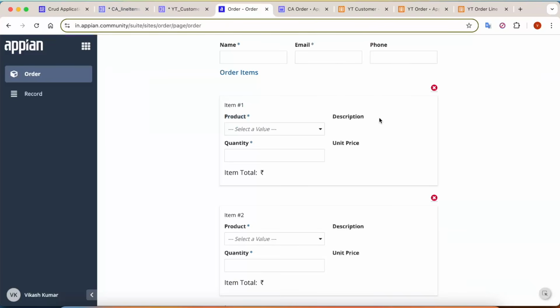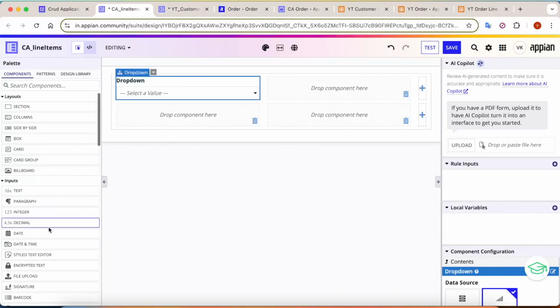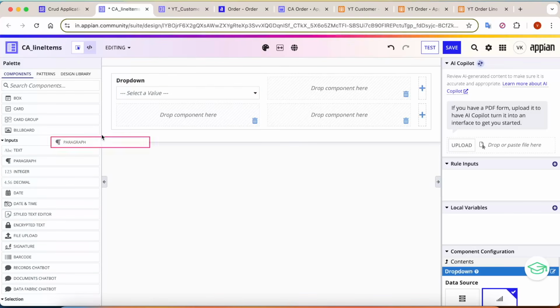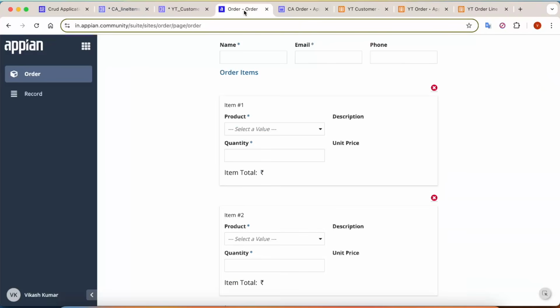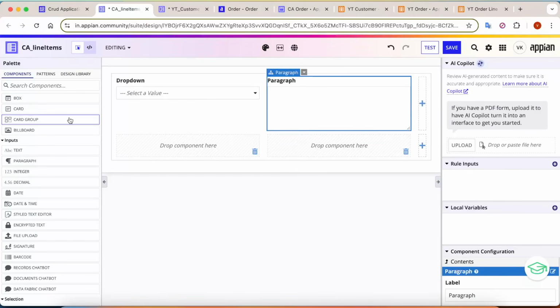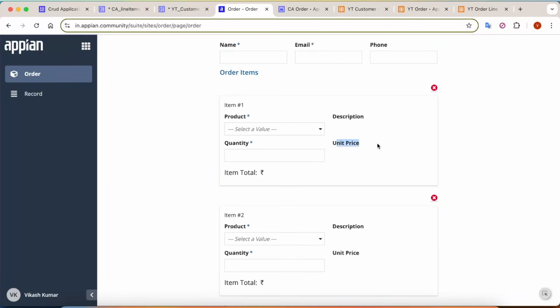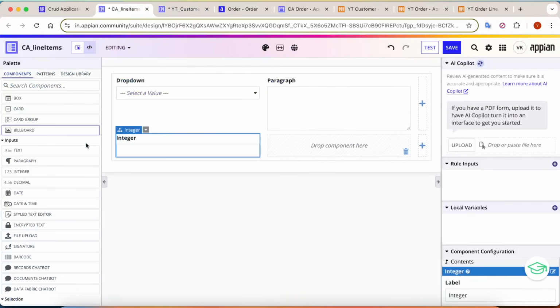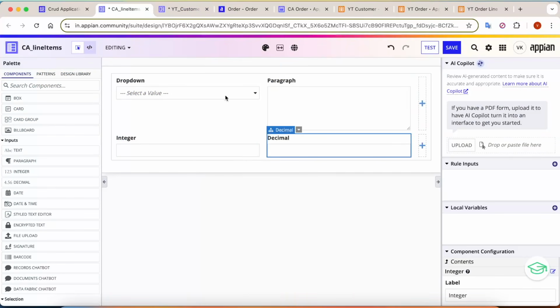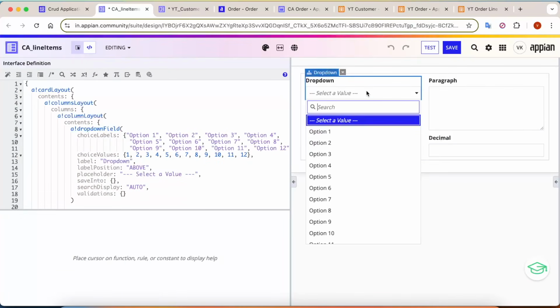Okay, after that it is a description, so description can be a paragraph field, so we will just drop a paragraph here. After that, quantity is there, quantity is integer, so we will drop a quantity. And after that, unit price is there, what is the price of that, so unit price can be decimal here. All the fields I have now populated. I just have to populate the values here.